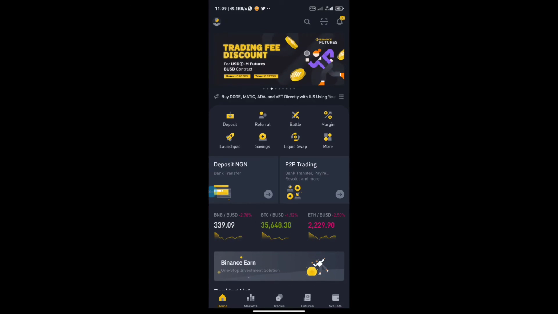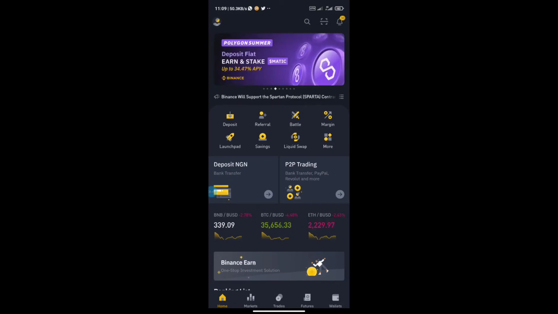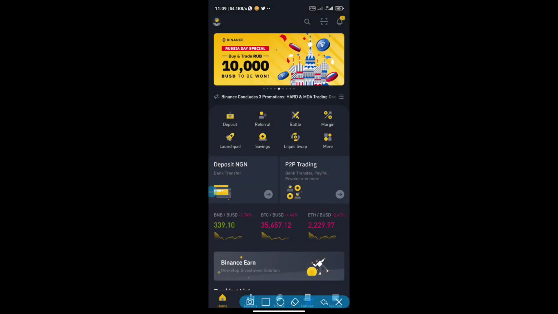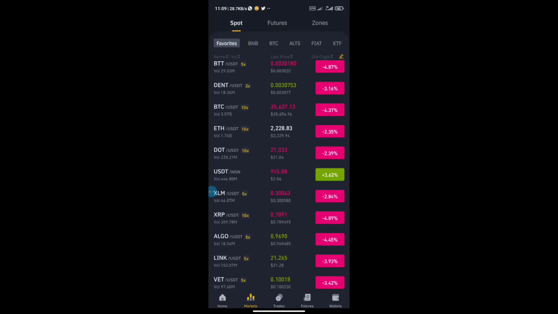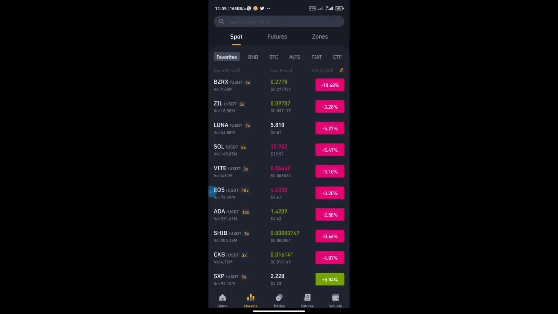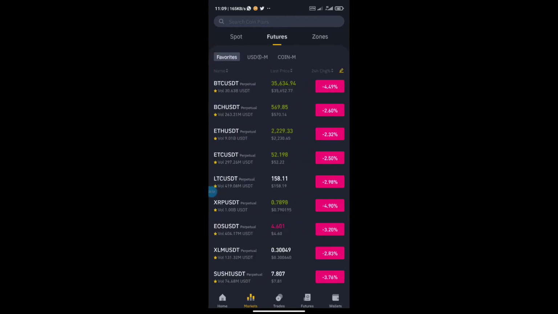This is the Binance interface. And like I said, we have so many sections. What I'll be showing you now is the Binance sections, okay? This is just a brief. This is where our market is, where you come to the market and you have a list of coins, a list of cryptocurrencies. As you can see, we have different cryptocurrencies.